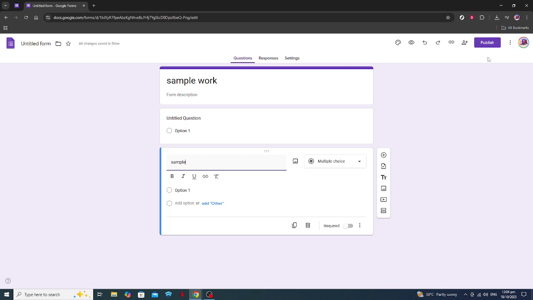Now you're all set to create beautiful and functional Google Forms. Isn't that easy? You'll find it's a straightforward tool that can significantly aid with data collection and organization.